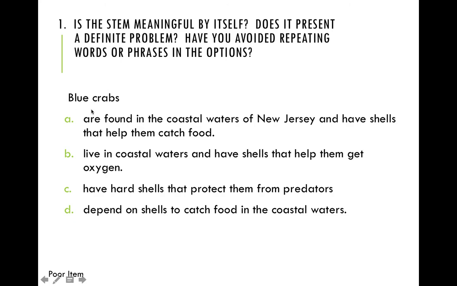One of the first test taking strategies we teach for our younger students is cover up your alternatives and see if you can think of the answer. Then look at the alternatives. Which of these best matches your answer? It's a great test taking strategy. However, you can't do that if your STEM kind of sucks. In this case, it just says blue crabs. You have no idea what the question is about. So you want to change this so that the STEM is as meaningful as possible.